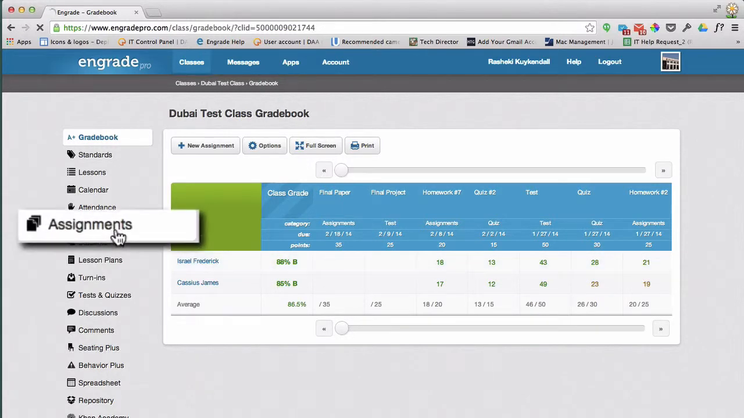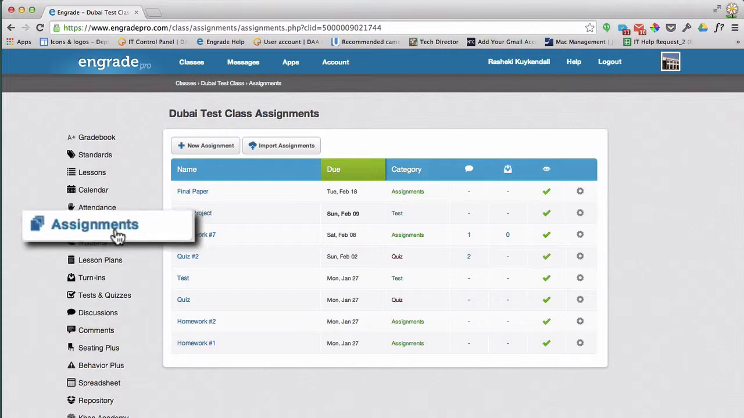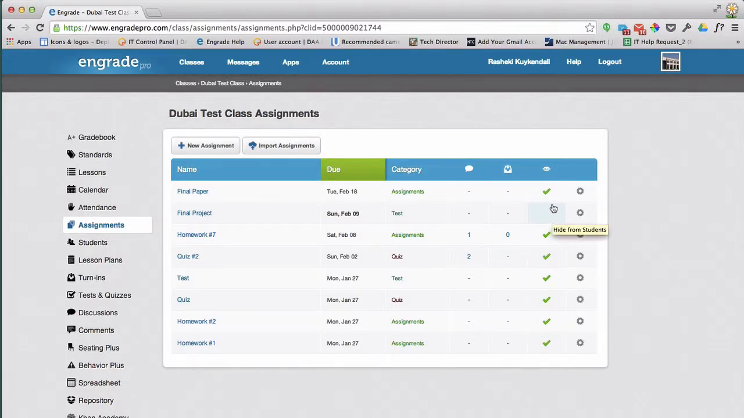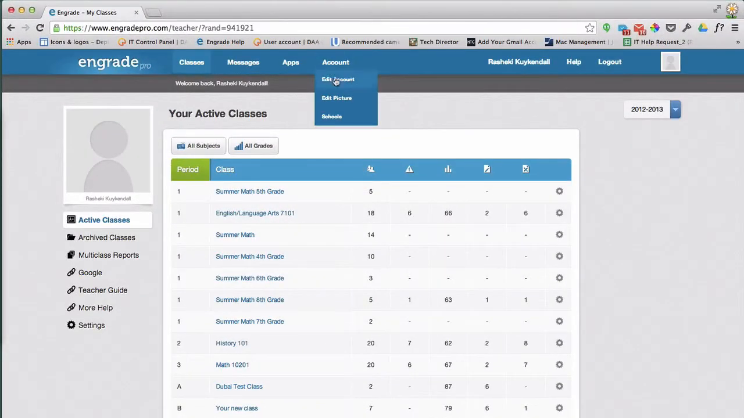To hide it, I have to click on assignments on the left-hand side. I'll find the assignment. There it is. And you'll see a green check mark over here. And I'll click that. Now it is hidden and students cannot see it. To bring it back, I just click back into the box again and the green check mark will come back. And there it is.